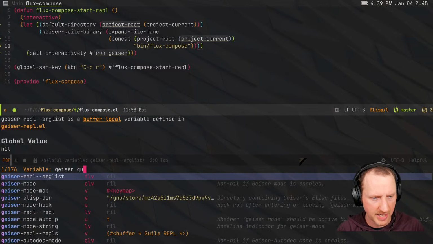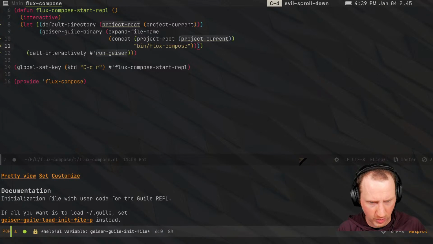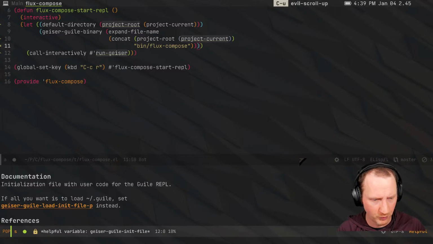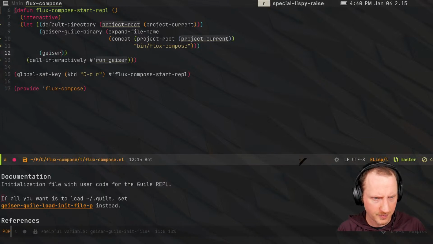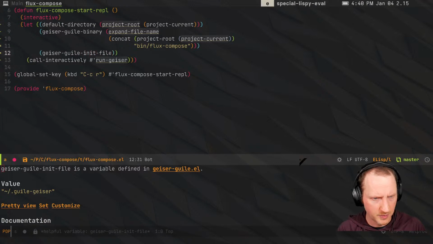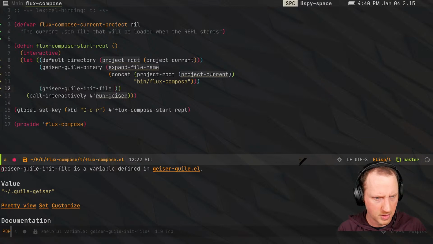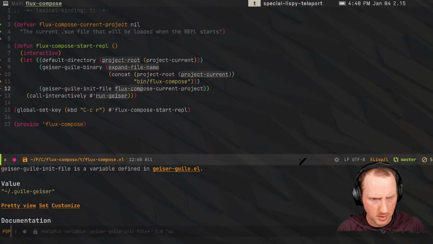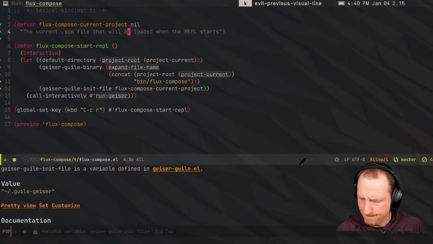Let's see, geyser guile init file. Initialization file with user code for the guile REPL. So let's try that. We can set geyser guile init file and then give it flux compose current project. And that's going to override it just for calling the geyser REPL here.